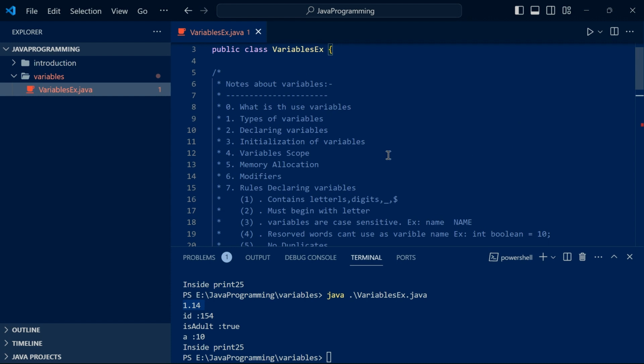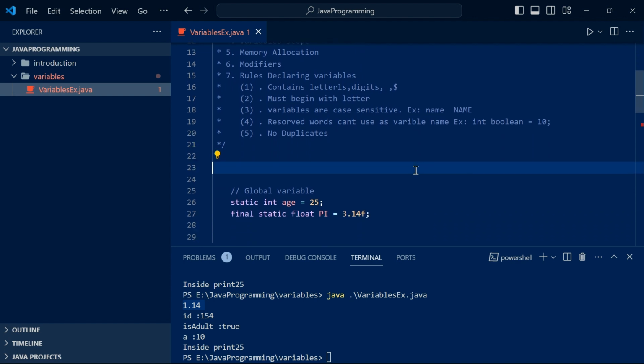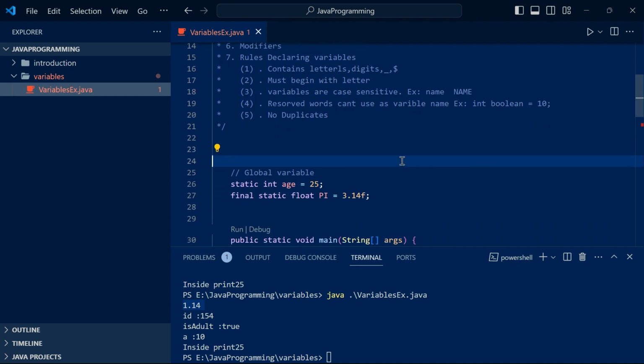When I'm explaining serialization, I will explain transient, and when I'm explaining multithreading, I will explain volatile. So this kind of thing depends on other concepts, and at the time of explaining that concept, I will explain it. I hope you got some clarity on variables.